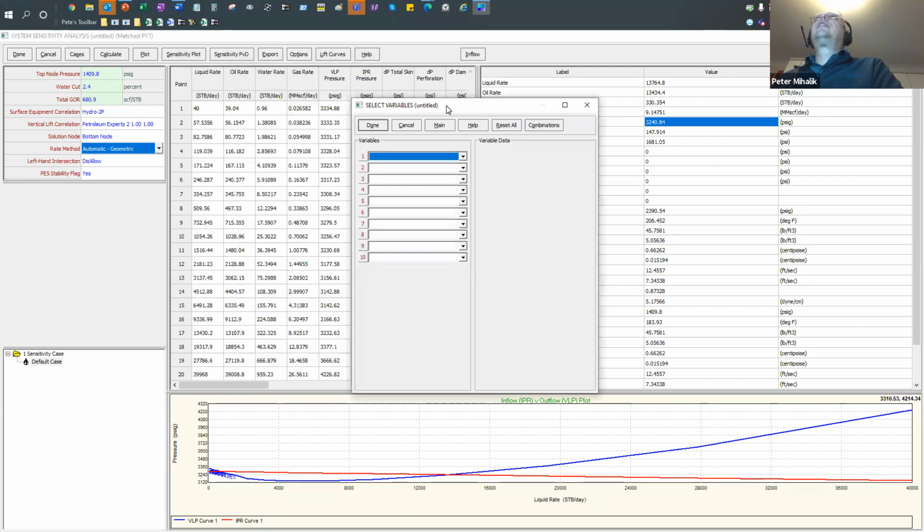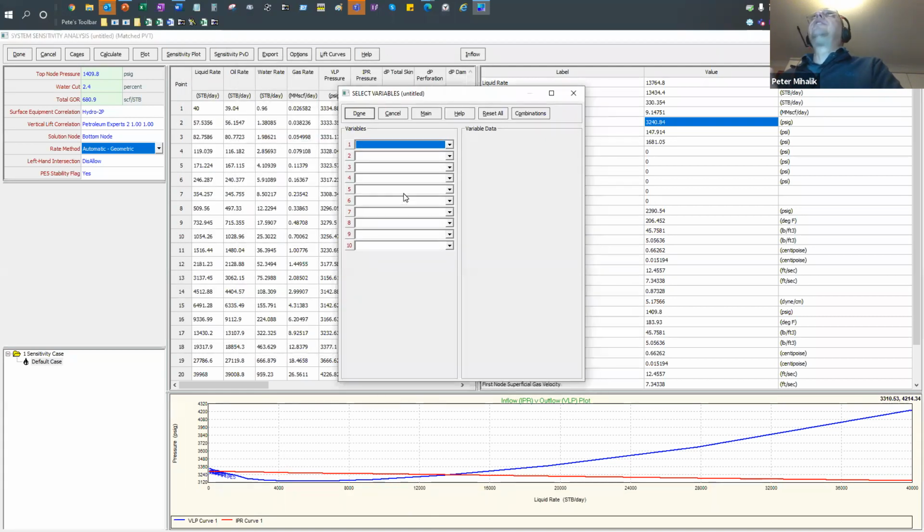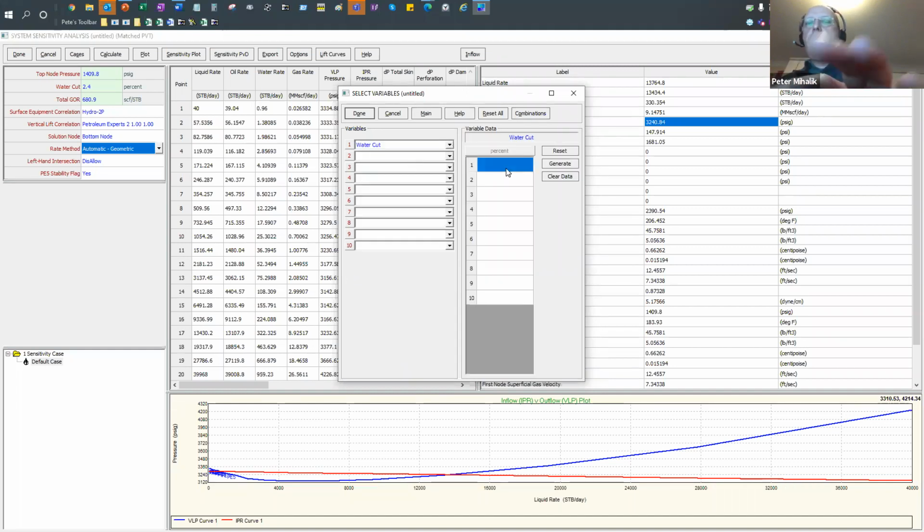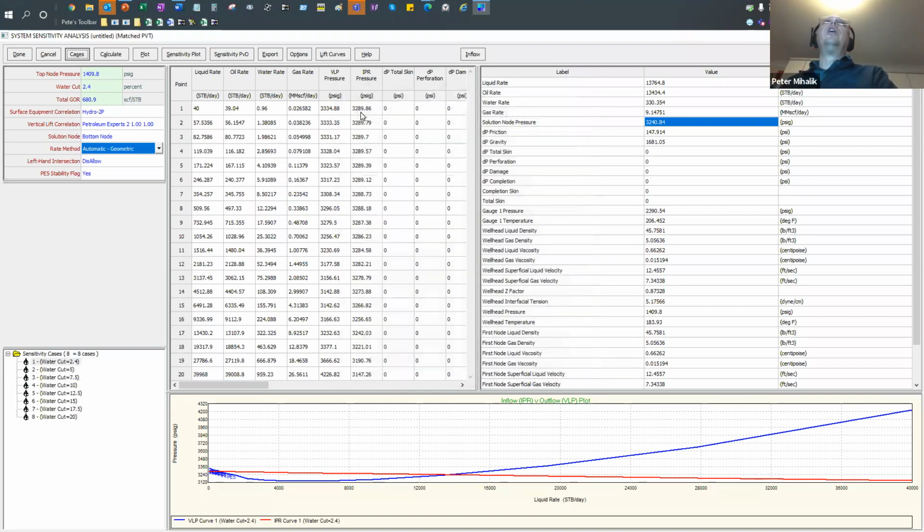And I'm going to select several cases that we may be interested in. So let's do water cut first. The current water cut is 2.4%, but what if it were, say, 5%, maybe 7.5%, 10%, 12.5%, 15, 17.5, 20, something like that. We'll just do water cut on its own. We'll keep everything else the same except change the water cut. If I now hit calculate, it'll rattle through these cases and then we can examine the results for each case in turn.